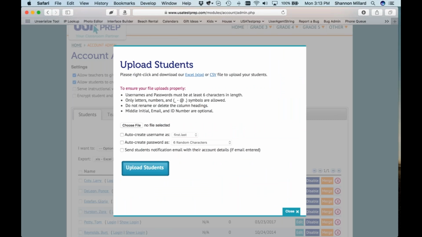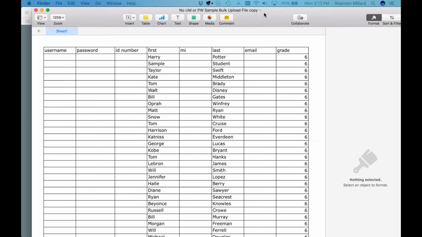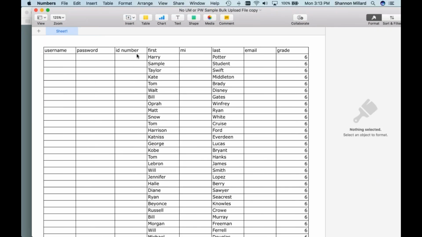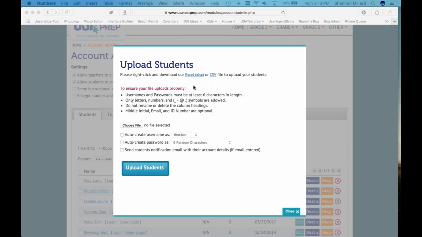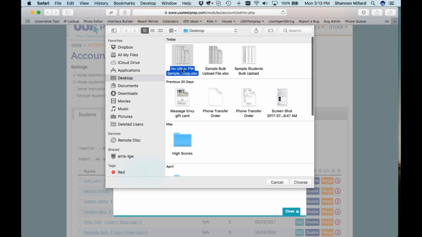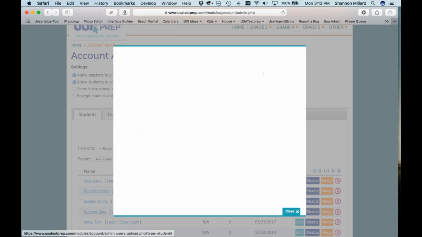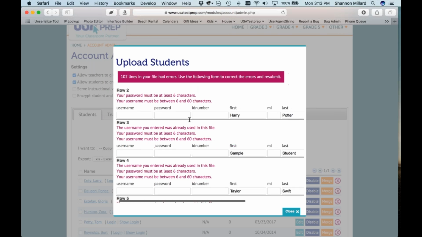All right, so the file I'm going to upload this time, as you can see here, there's no username and there's no password. Instead, I have first, last, and grade, which is all that's required. So that's the one I'm going to choose. And let me just show, if I try and upload it, what's going to happen. It's going to tell me I have all of these errors, okay, because I don't have a username or password.